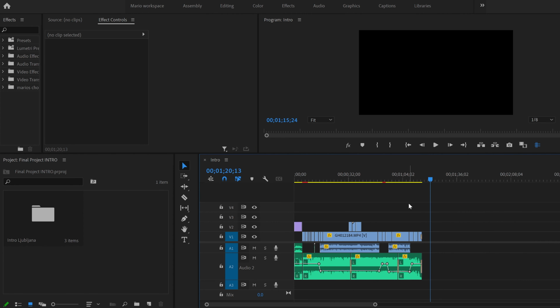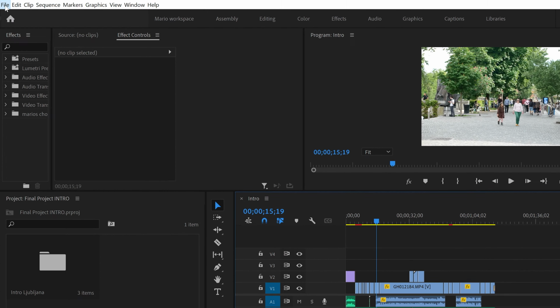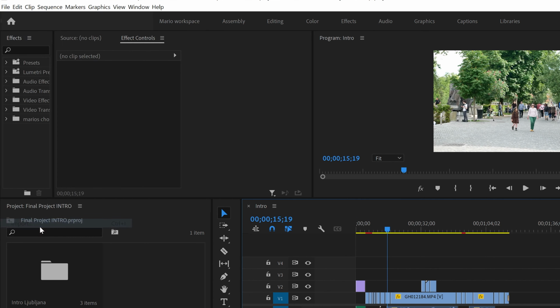Okay guys, now we are here in the final project intro. Remember, the one that we created at the beginning. And this is the only thing we edited here, but we're going to import all our sequences from other projects that we created. We're gonna start with Metelkova Mesto, that is actually the project that we just did now. Let's go here, let's go to import.